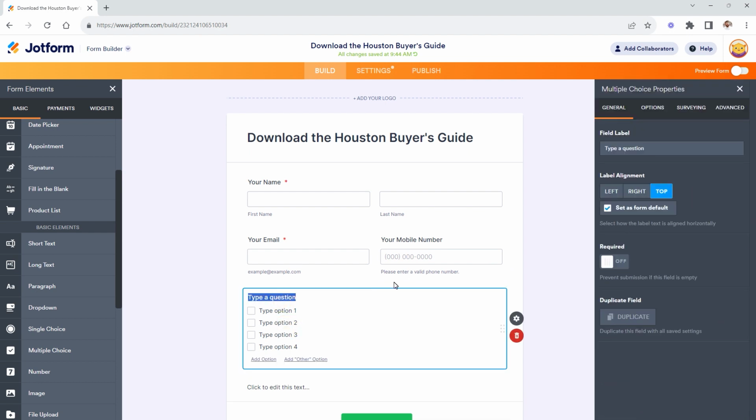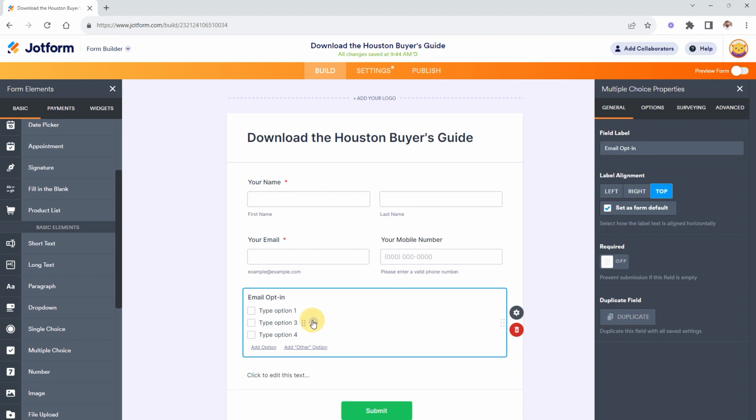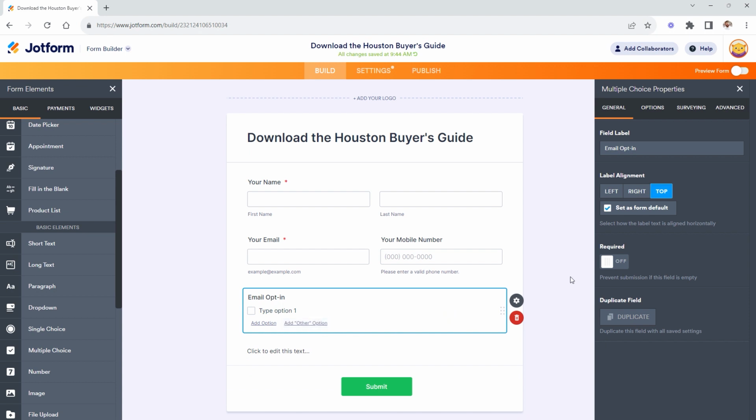This is what we're going to do about opt-in. We're going to call it email opt-in. And this is for newsletters. So there's a lot of compliance with spam and things like that if you're going to be emailing them stuff. So I have just some simple text that I've used here. So I'm going to copy that into here.